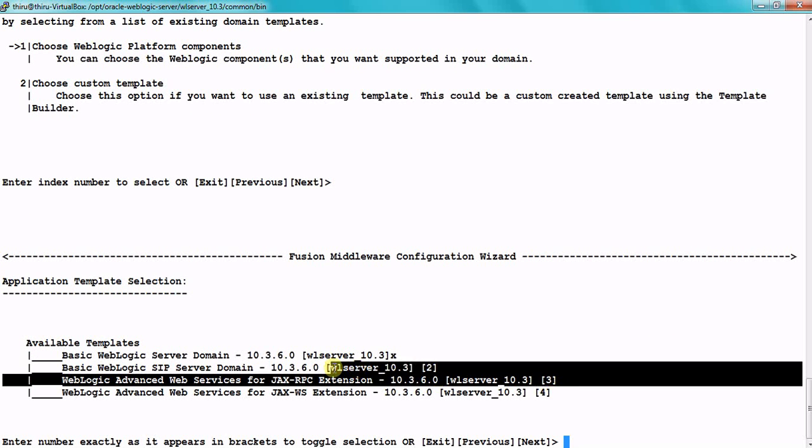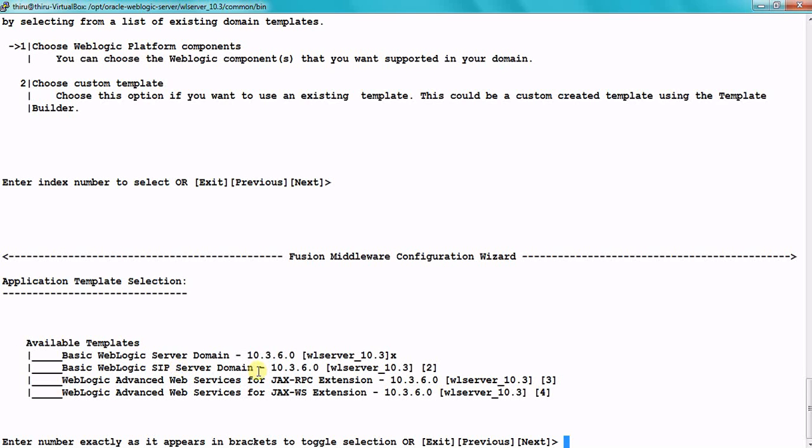The available templates inside our downloaded bundle are: you can create a basic WebLogic server domain, you can create a sample domain, you can create a JAX-RPC (remote procedure call) extension, and you can also create a Java web services extension. I just want to select this one, which is already selected. If you want to select the next one, you enter 2; for this one, you enter 3; for this one, you enter 4. I'll just keep the default one as it is.